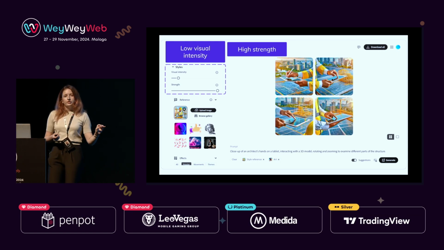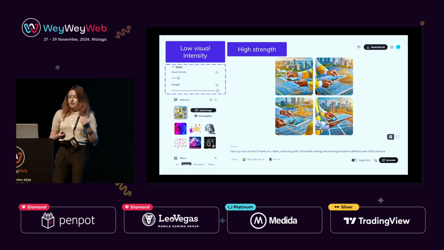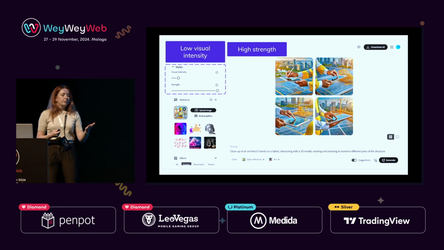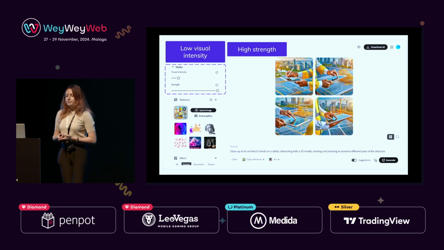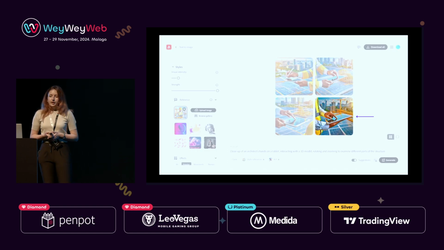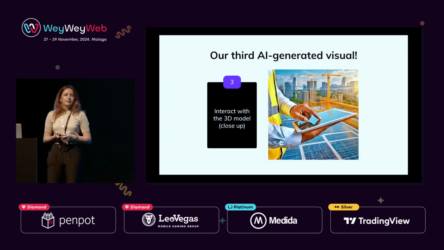I, again, lowered visual intensity and also increased the level of adherence. And here I actually got something that made more sense. You could clearly see a close-up, the interaction. Of course, you do not see my product on a tablet, which is quite a pity. But that's not a problem at all, because you can use any other image editor, for example, Photoshop, and just paste your image there, and it works as well. So in the end, this was the image that I chose, and it served me as a perfect visual for my third scene of a close-up.